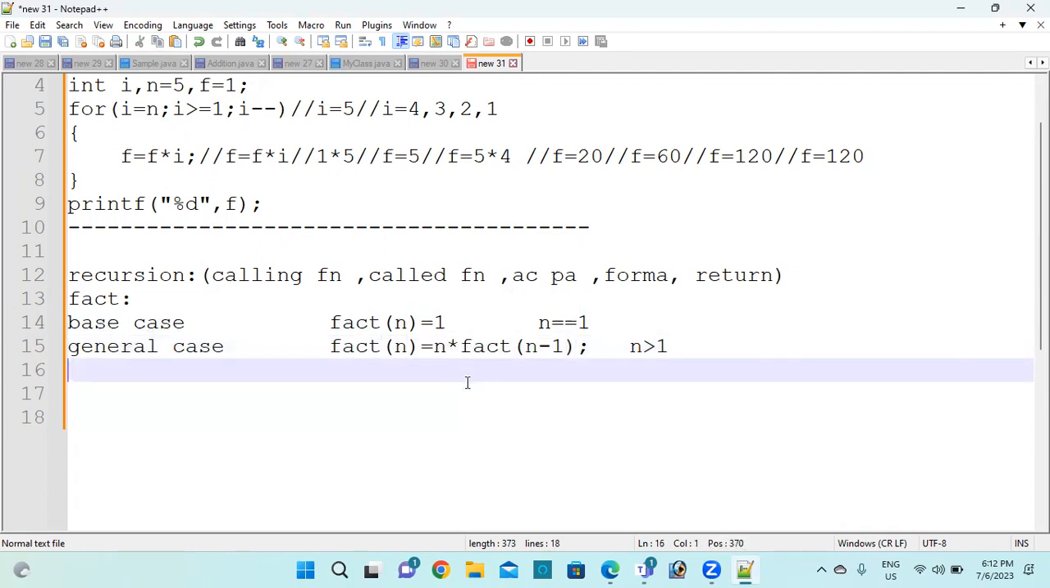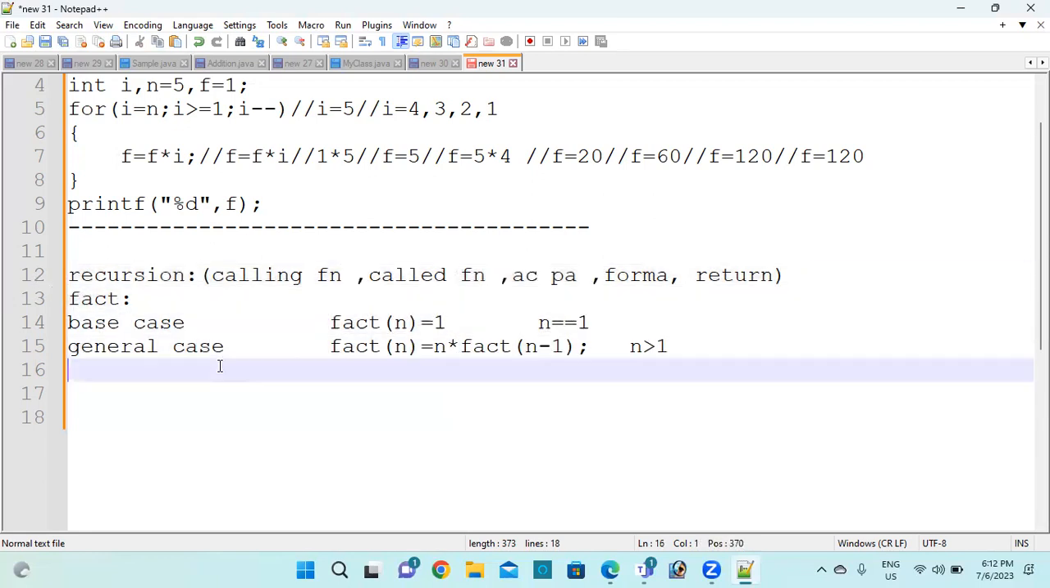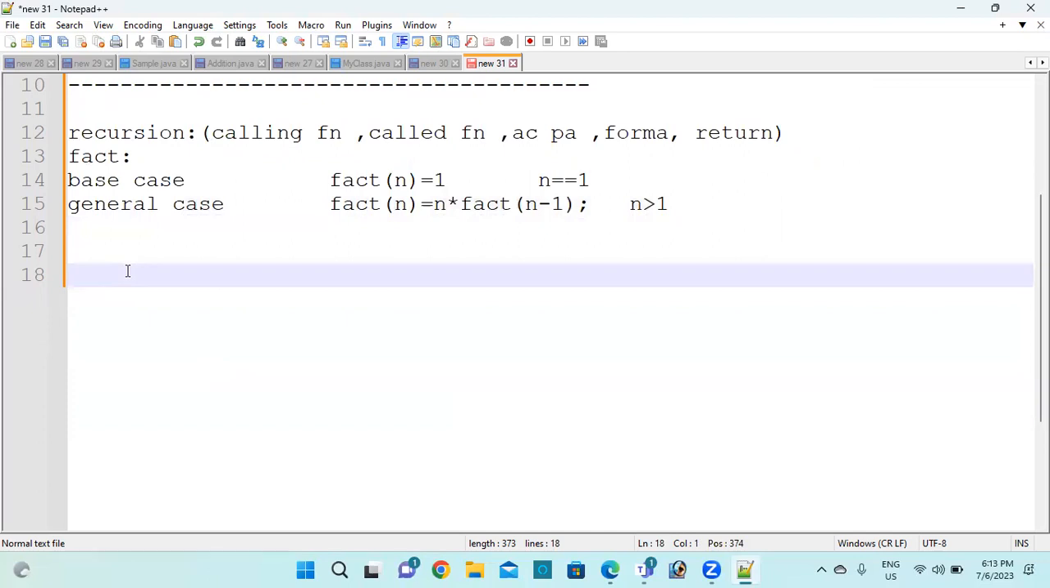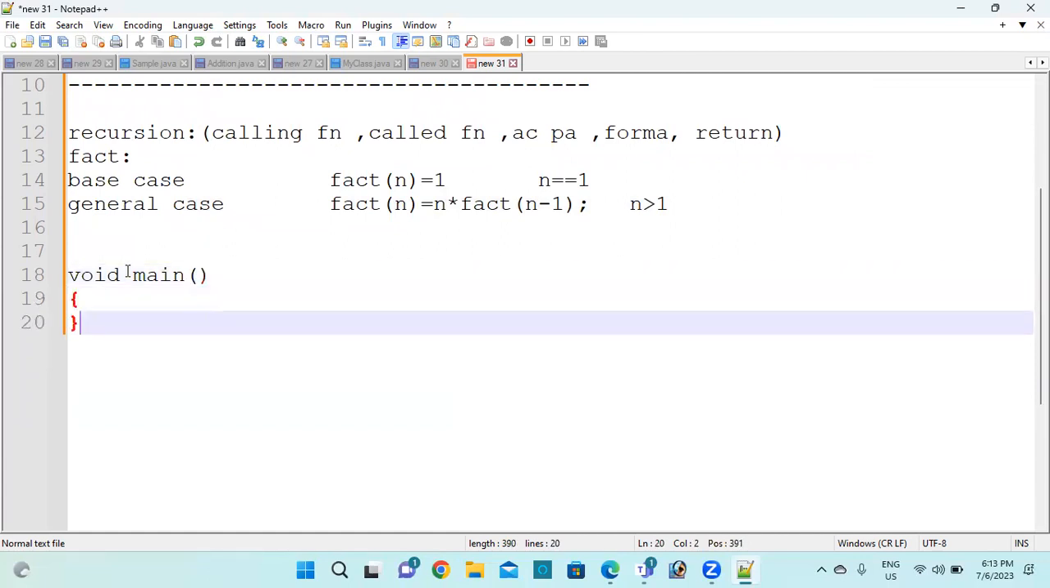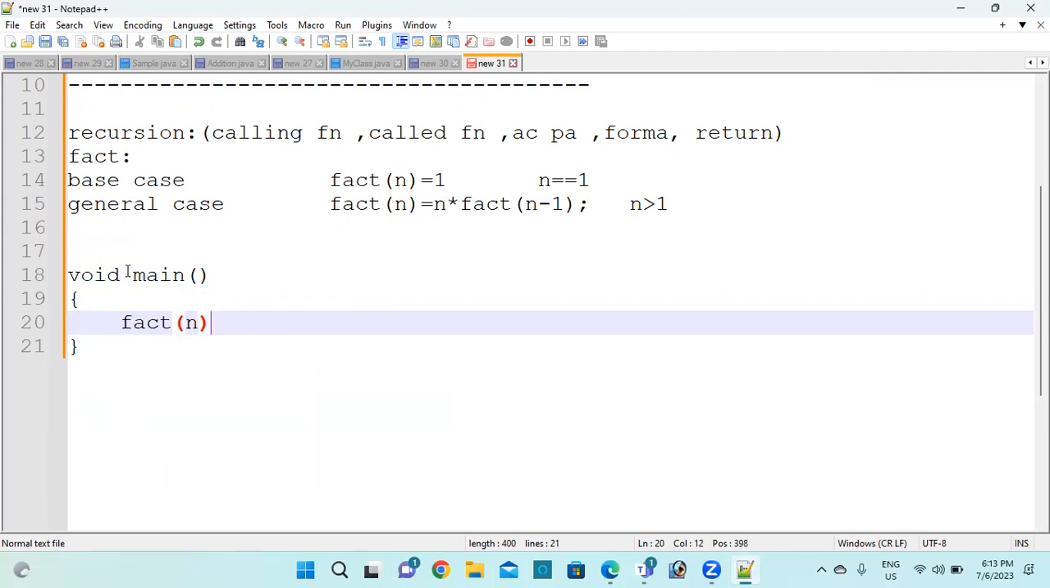Let us solve the problem. Let us write the code for this. Very, very simple. Main function: void main. Simply, I'm calling factorial of n. Int n equals 5, I have taken here.